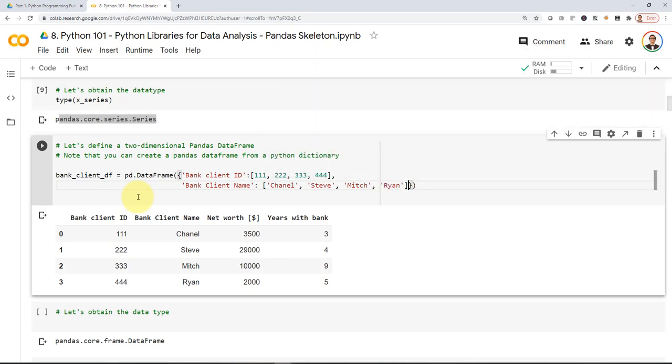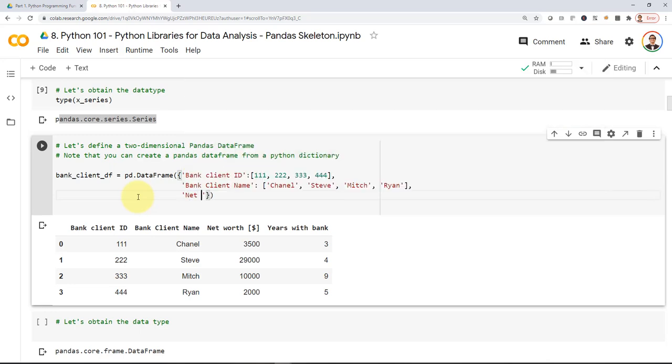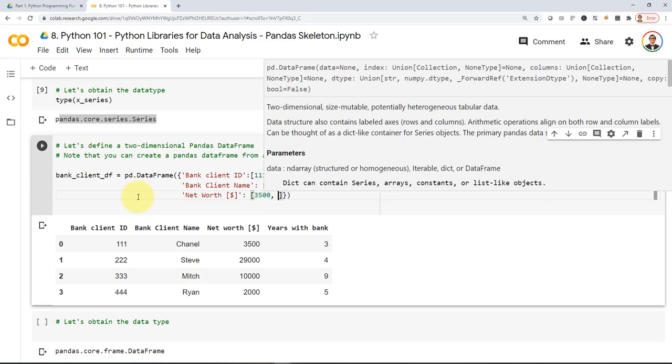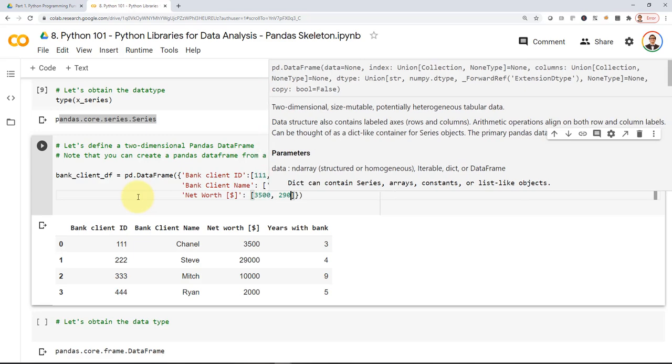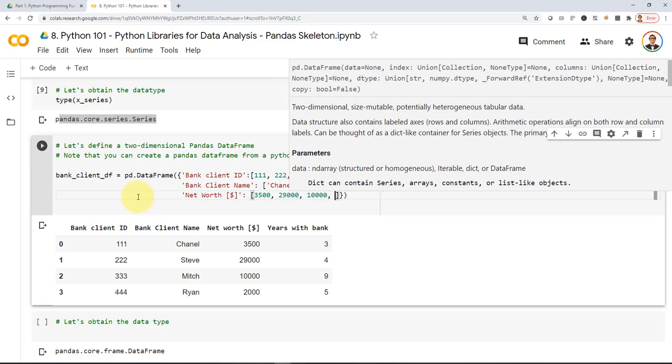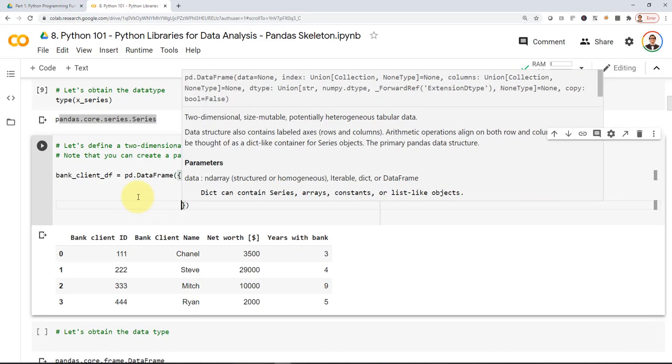Okay, and then you add a comma here, and next you specify your net worth in dollar value. Same deal, you add a comma, you open square brackets here, and then maybe you add, let's say, 3,500, for example, maybe 29,000, maybe you write 10,000, and maybe you write, let's say, 2,000, for example. And then next, you want to add the last column, which is going to be years with bank.